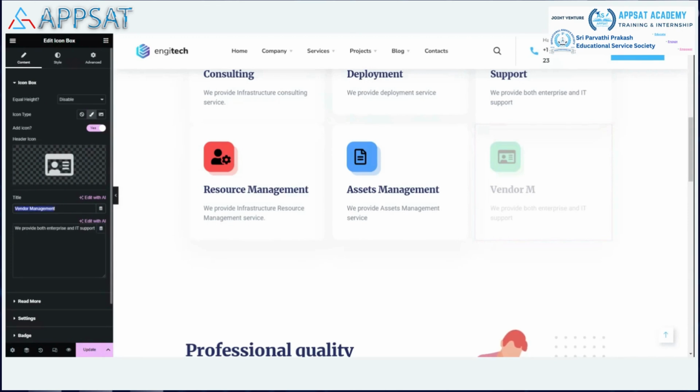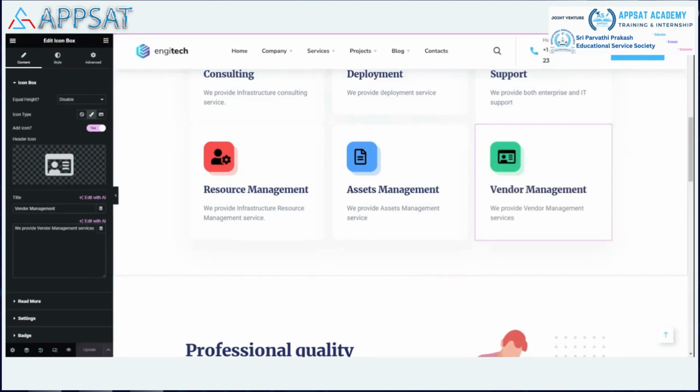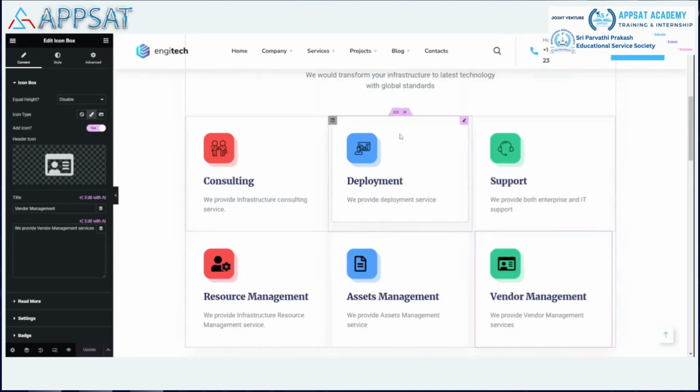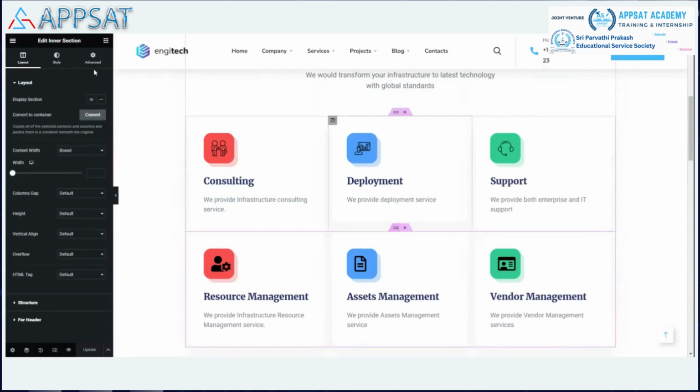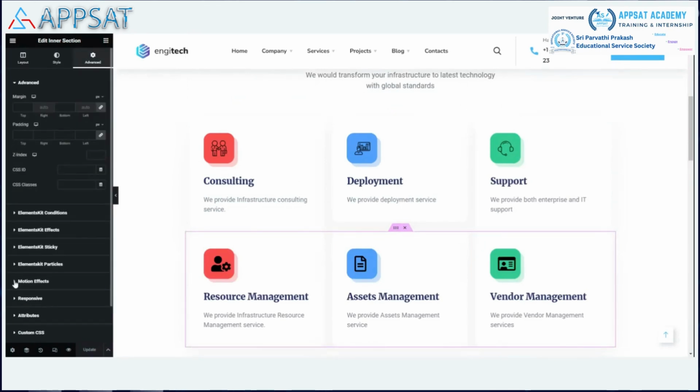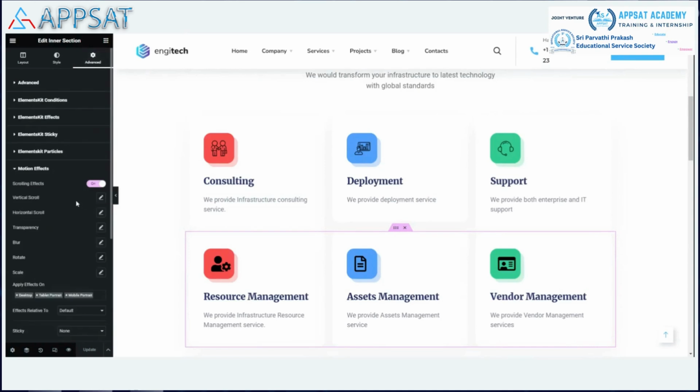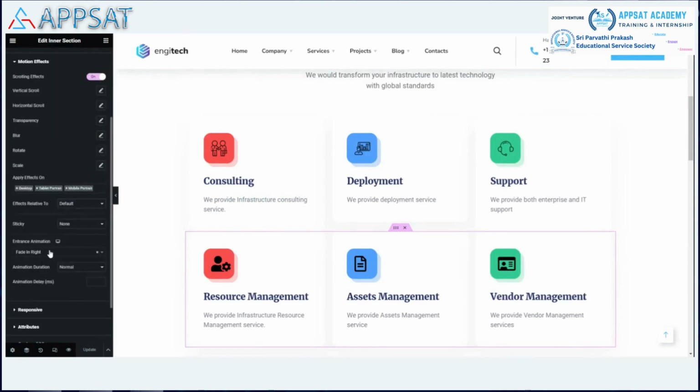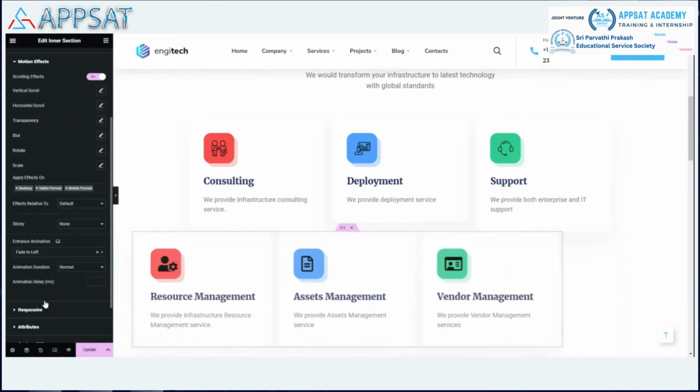I will go for we provide services. Click on update. Okay, so this one is coming from right to left. So I need to make this one left to right. So just go to this one and go for the motion effect. And here left in left. Okay, so that is the section one.